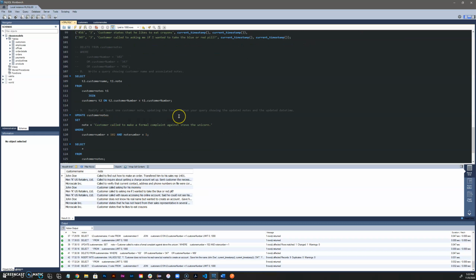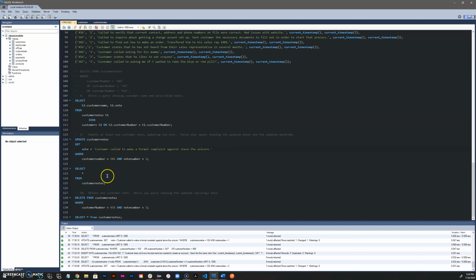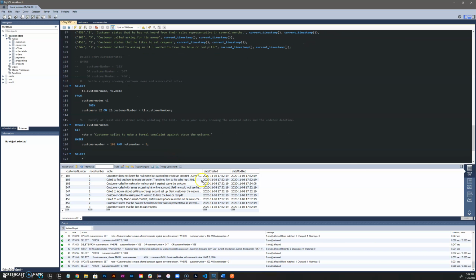Number 9, we want to modify customer note. So we're going to modify customer note number 3 and customer 102 with this note. And we don't need to do anything about date modified because it's going to automatically handle that for us. So we're going to go ahead and update, and we run the query. I'll rerun select all again so we can see them. And that worked that time. So we can see 102, note 3, we updated that note. This is the original date and time, and this is the updated date and time.